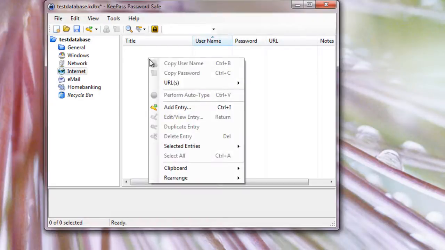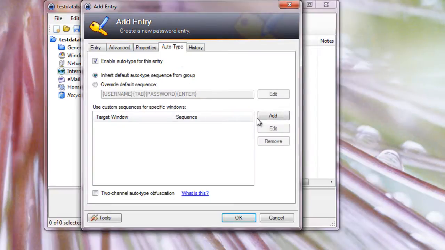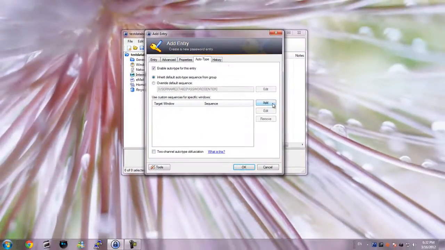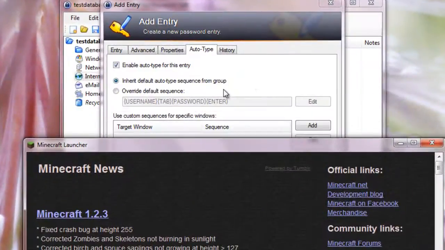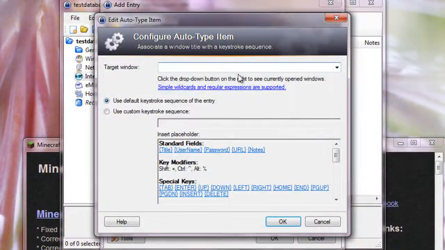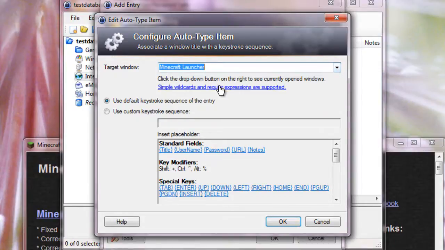So I'm going to right click, press Add Entry, and I'm going to automatically go to the auto type feature. Now if you're going to actually use this for adding it to Minecraft, you have to open up your Minecraft, have the window open, go to Add, then select the target window, which in this case is Minecraft Launcher. You can also use this for any other login windows such as World of Warcraft, Origin, Steam, and etc.